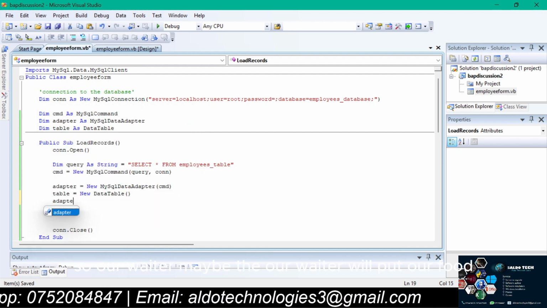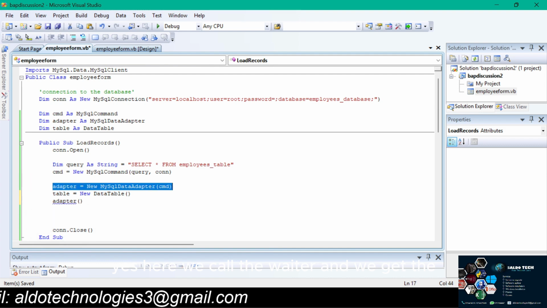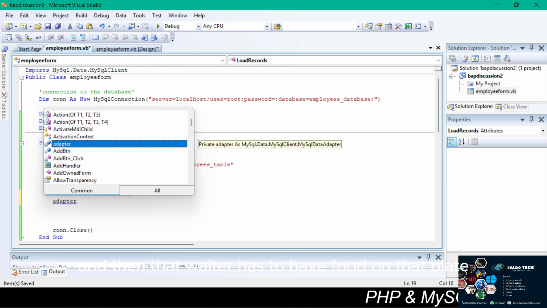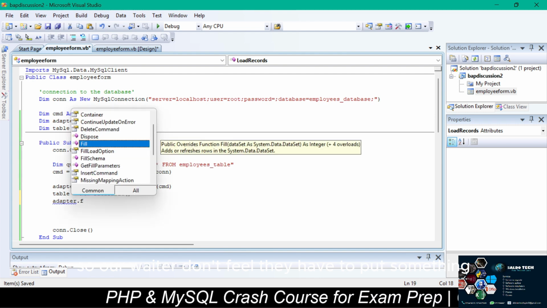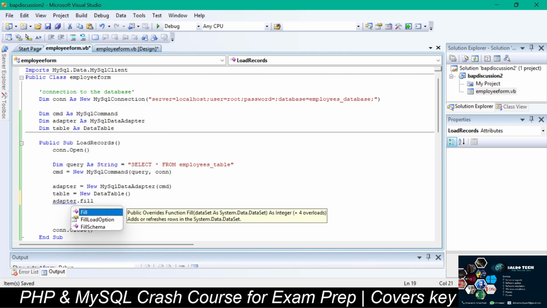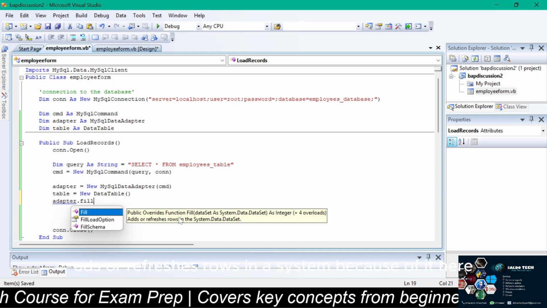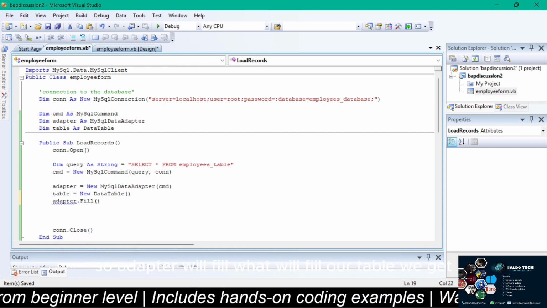So here we call the waiter, and we give that waiter a command. Now the waiter picks the plate, and then has to put food on that plate. So adapter dot Fill, they have to put something. We use that Fill function, which adds or refreshes rows. So adapter will fill what? It will fill our table. You get?